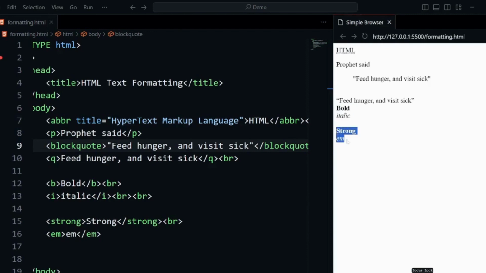The major difference is that strong and emphasize are used to tell the browser that the text is important, while bold and italic are used for decorative purposes only.